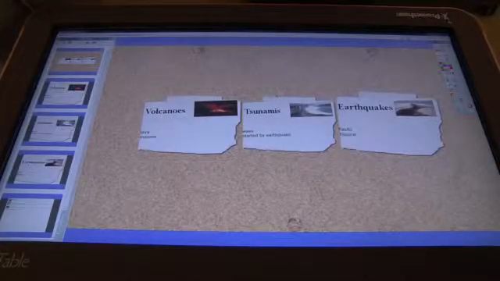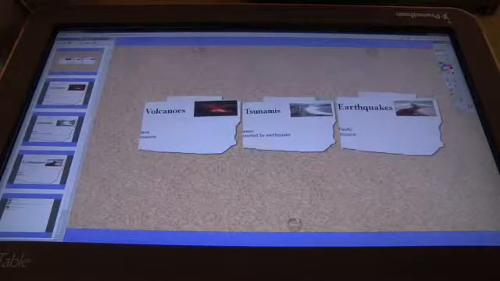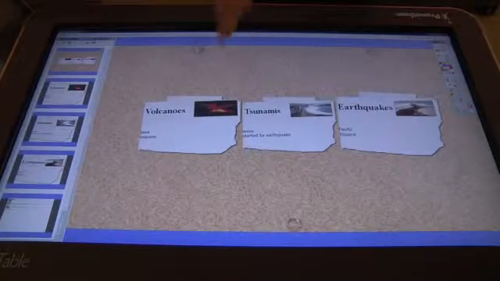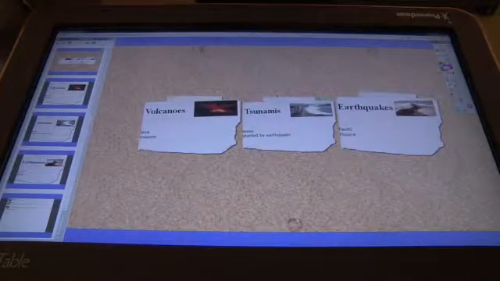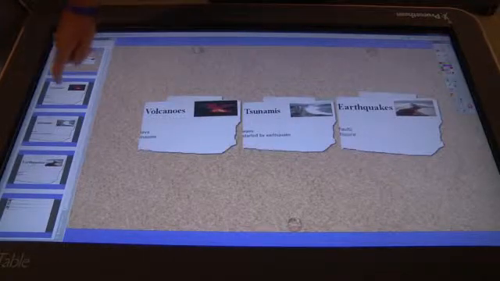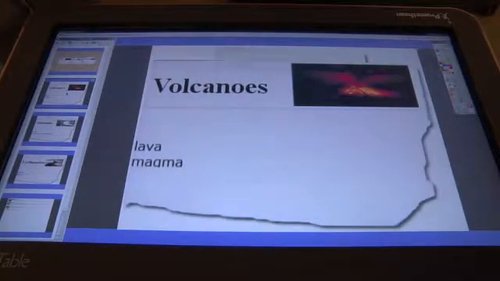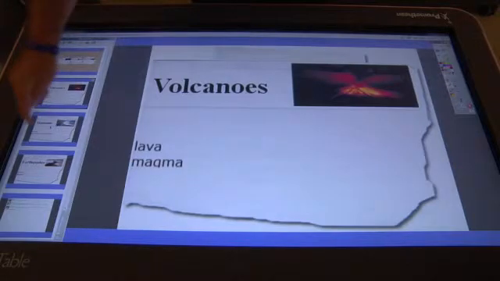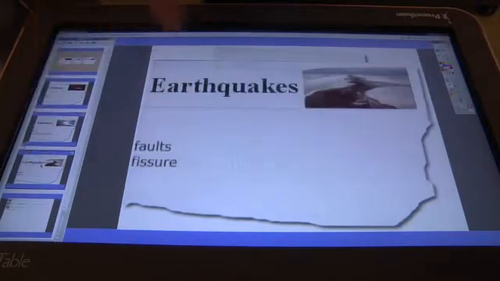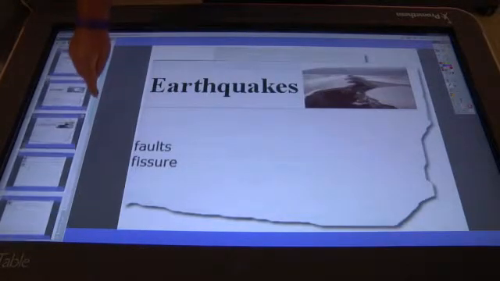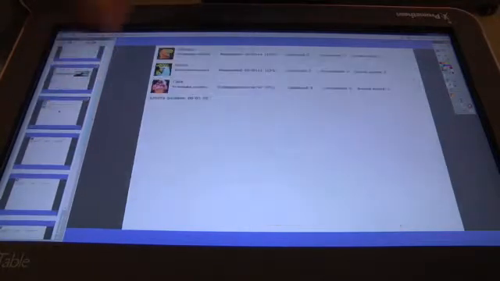ActivInspire launches, and the activity is imported in flipchart format. Here you can see a screenshot of the work as we completed it. Here you can see an individual notepad for volcanoes, tsunamis and earthquakes. And here it gets quite interesting because we can see at this point the contributions that each of the students made.